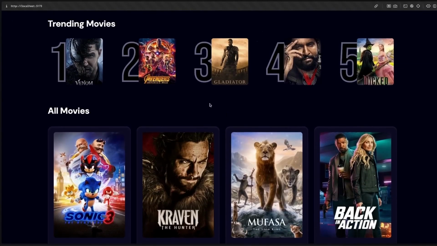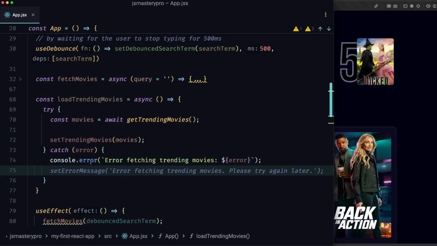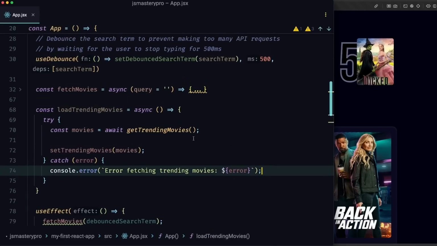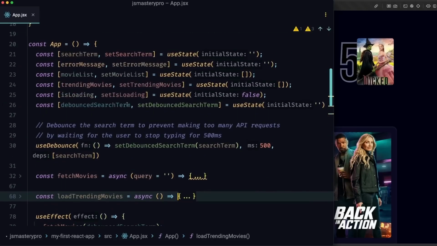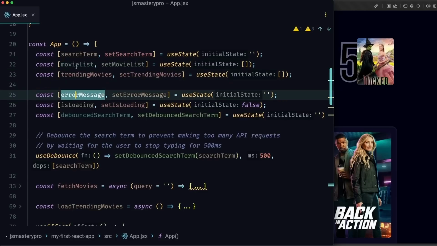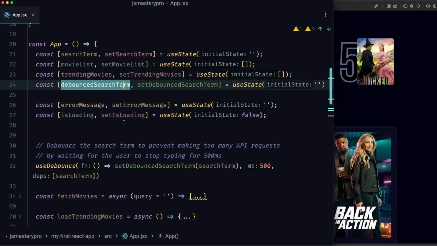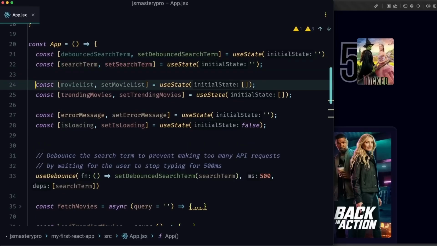As an extra task for you at the end of this video, maybe you can implement loading and error states for the trending movies. Remember how I said that if we change the error message here, the movies would not load? Well, that's because we need a whole another loading and error state for the trending movies. So right now we have the isLoading as well as the error message for all of the movies. And then we have the search term. Maybe we can sort it a bit better. And a movie list and the trending movie list.